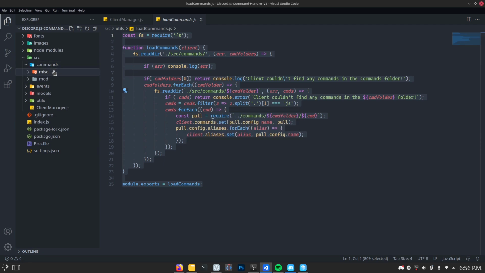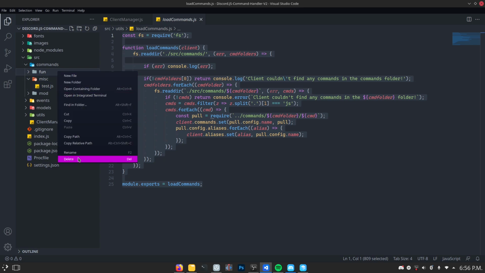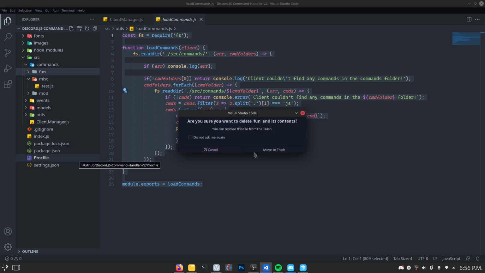So inside of my commands folder, I have miscellaneous. I don't know how to spell that. Other things, like an other folder, like other commands. And then in the mod folder, this is for moderation commands, or you can have a fun folder for fun commands. You can name it whatever you want, it really doesn't matter, but it's just good for your own organization.